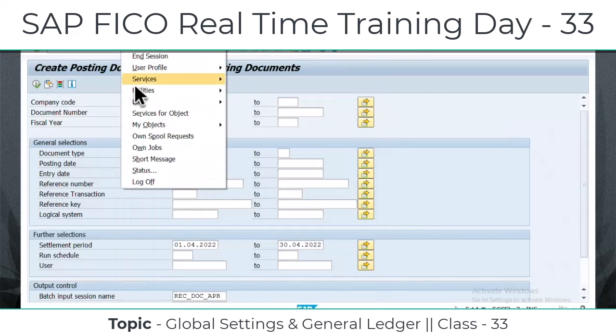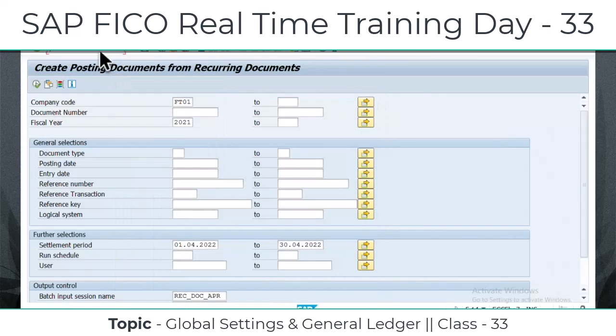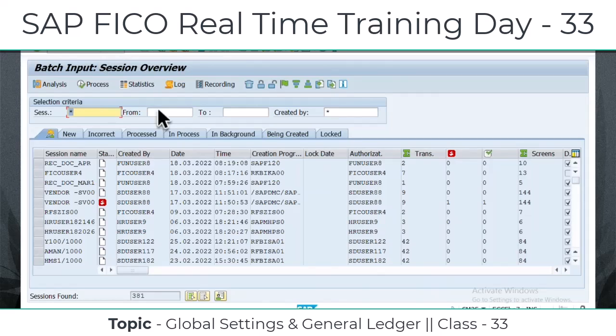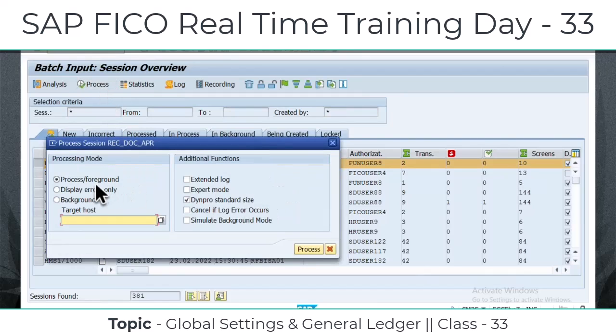Now, instead of going through system services, let me directly go to SM35, both are the same. Last time I showed you through navigation, now directly through the T-code. Select your batch input session name, click on the process button. If you want to process in foreground, it is the same, you have to keep pressing enter.